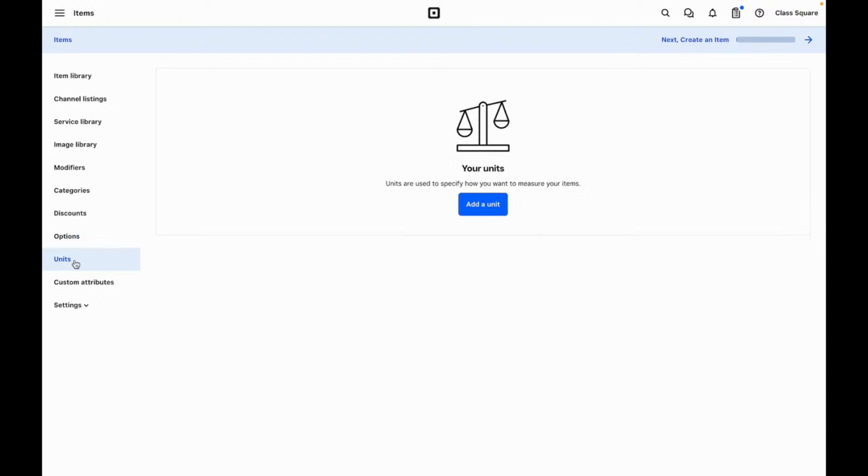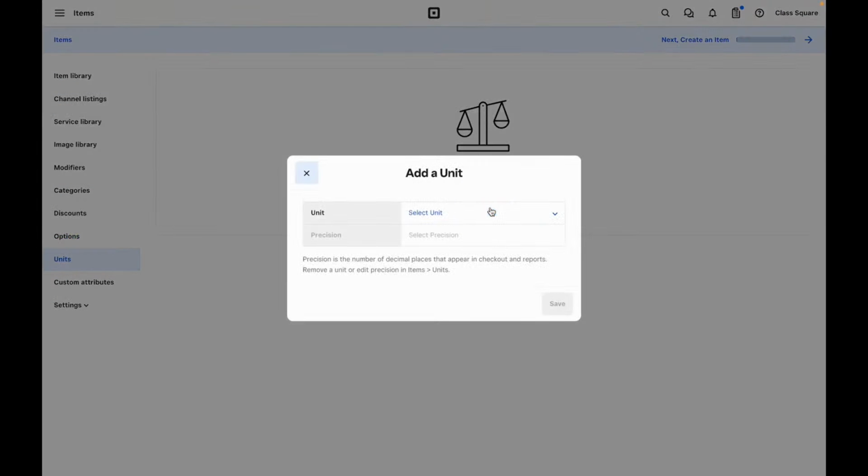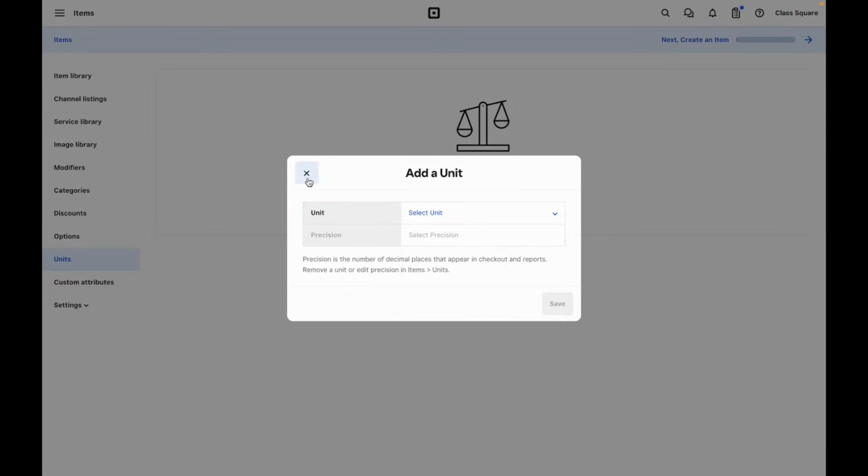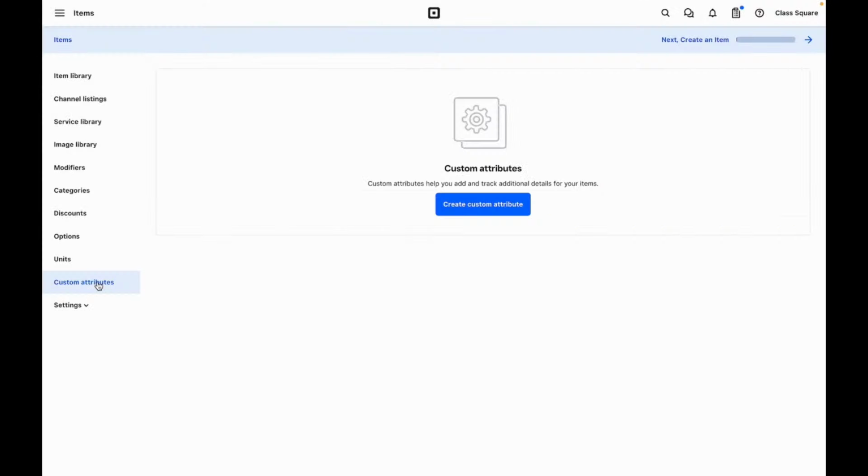So next is units. It's based on how you want to measure your items. So you'll have all of these and you can choose and add it in here. You have your custom attributes. Any of those additional details, you can put them here and add them to the items later on.